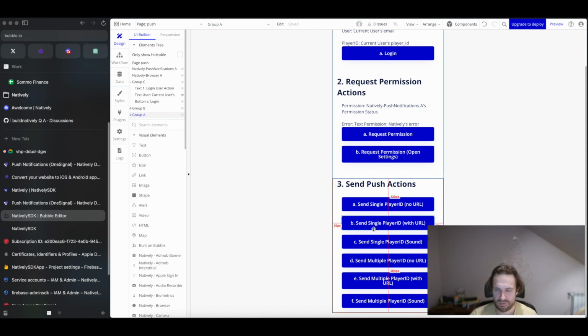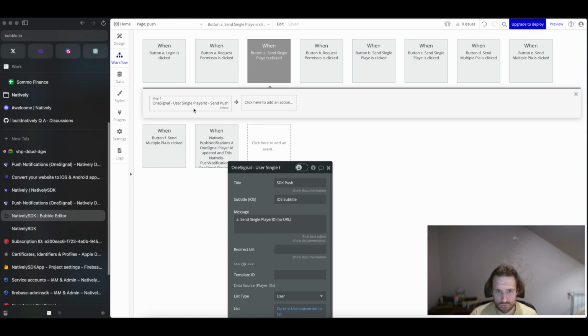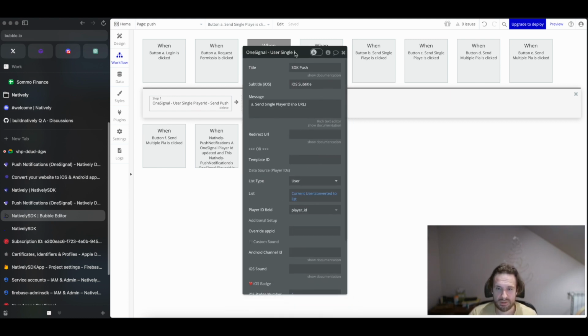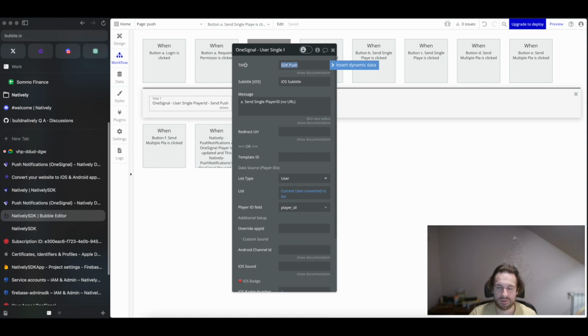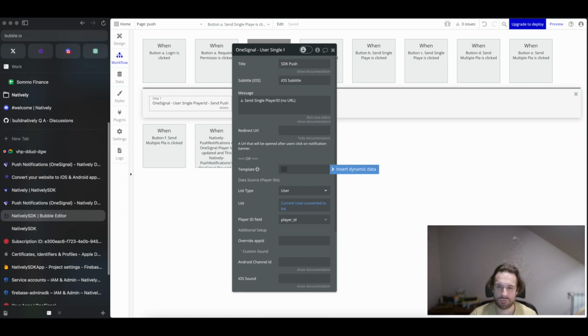And after that we have this section with all our types of sending push notification. Let's start from the first one. So we are calling the general action named OneSignal, user single player ID. And here you have title, it will be just a simple title. We have subtitle for iOS. Here is a message body, and this is a redirect URL where you put the URL that needs to be opened after the user clicks on your push notification. Also, you can use OneSignal templates.